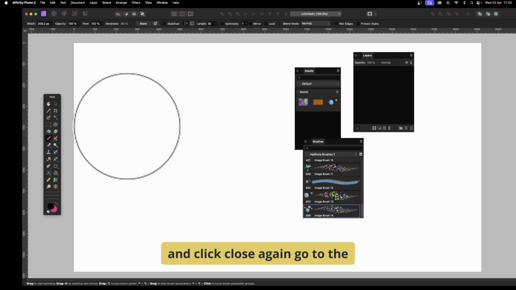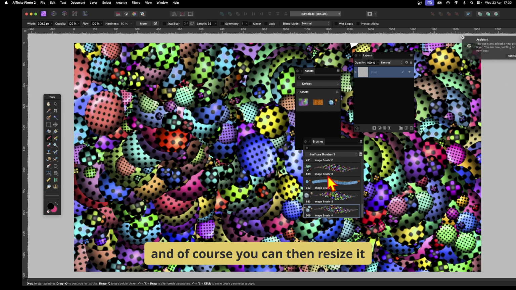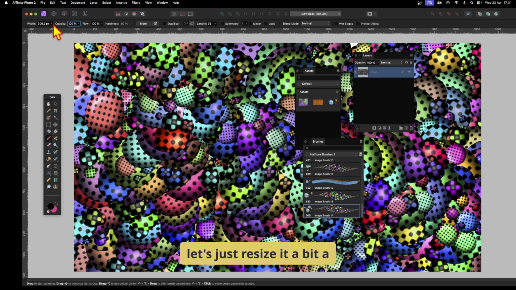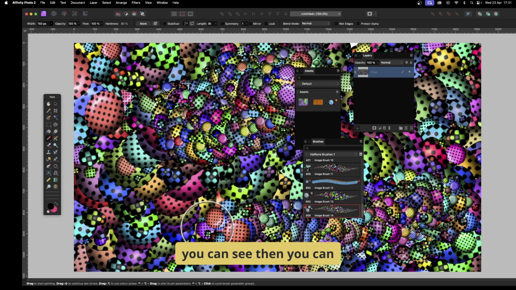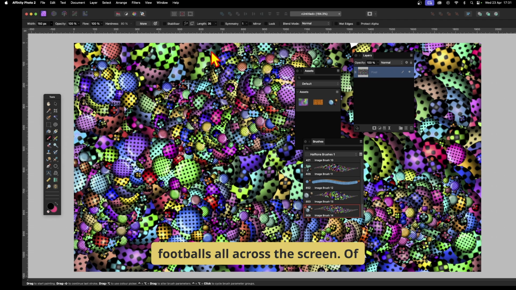Again, go over to the paintbrush tool and apply. And you can see you can create that. And of course, you can then resize it. Let's just resize it a little bit. And sometimes you can't select it, but there it is there. And you can see then you can create even more footballs all across the screen.